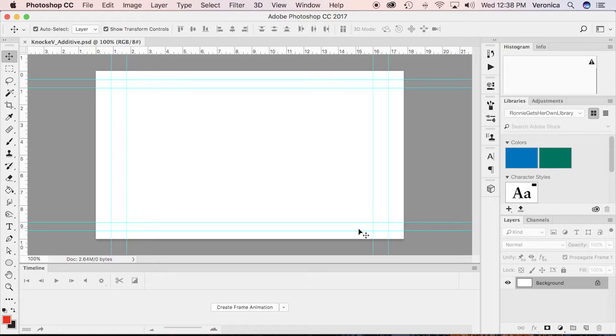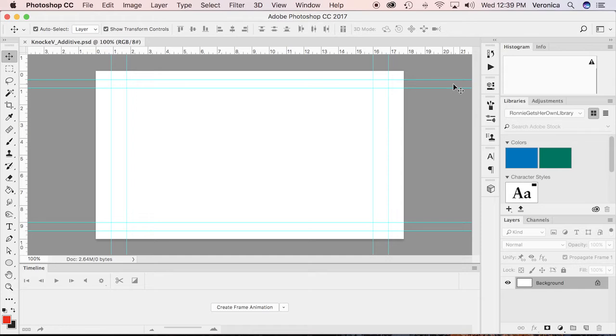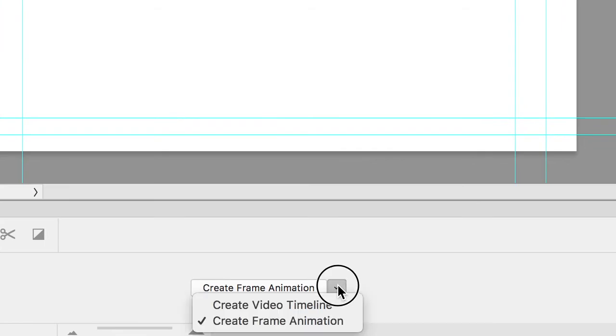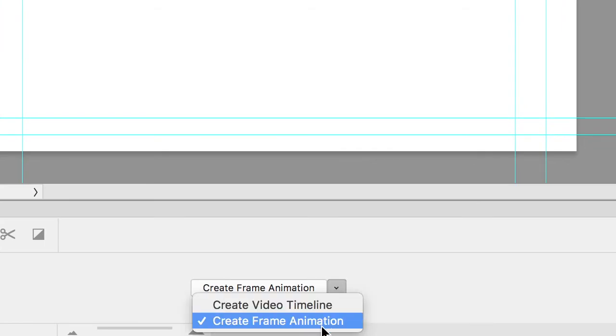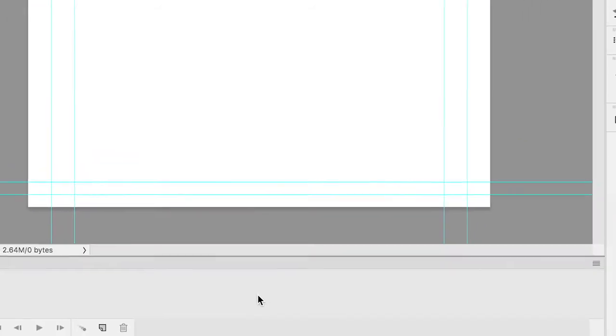So make sure at the upper right that you are in your motion workspace. I'm going to reset motion, and it's happy, nothing had to change. At the bottom of the screen you can see the timeline panel, and there's a field down here with two options. You can either create a video timeline or create a frame animation. So we're going to create a frame animation for this first one. So make sure it says Create Frame Animation, and then click on the words, because this is a button.